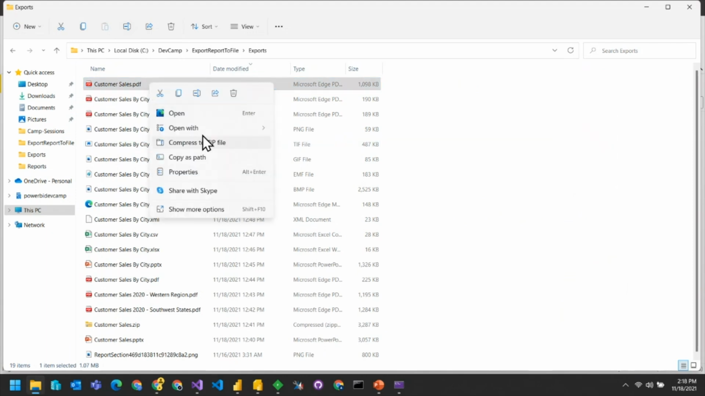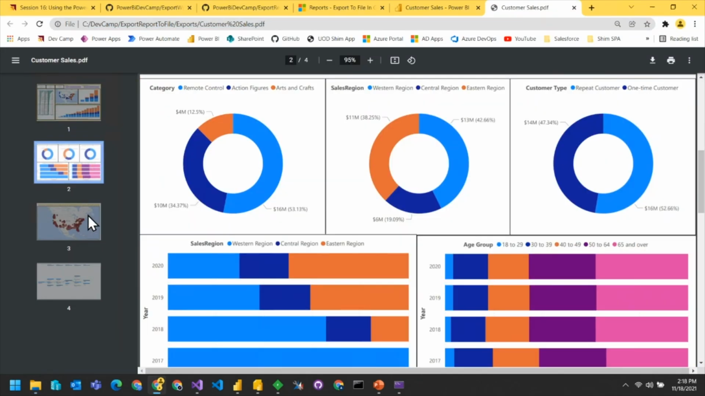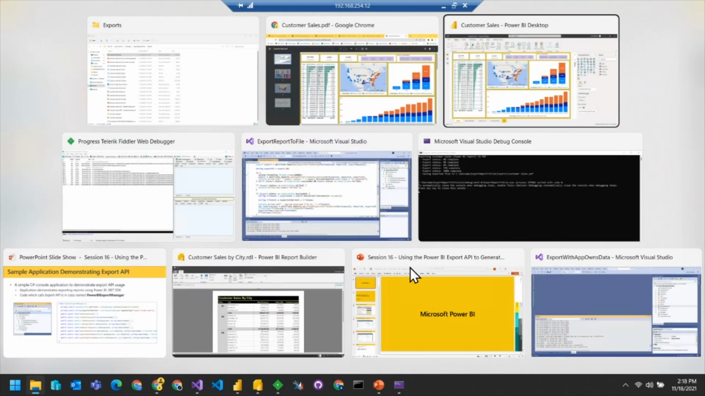Okay, maybe if I say open with, and we start it up in Chrome, it gives me a little bit better sense, because of the PDF add-in I have, of what we're giving to users. So once again, we've taken it from a Power BI thing to a very universal file type that I can give to just about any business user on the planet right here. Okay, now let's keep going.